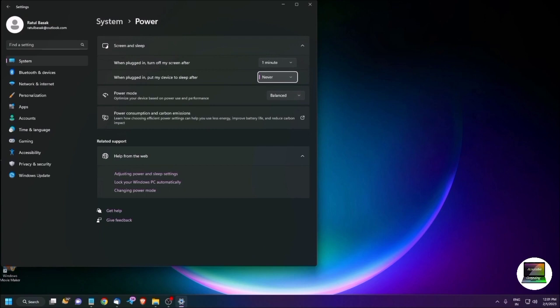The same options are there, so you can use up and down arrow to choose the options, or you can use home or end key to jump the options from top to bottom or bottom to top, whatever you want. So once you choose, then just press tab. Power consumption and carbon emissions grouping. Learn how choosing efficient power settings can help you use less energy, improve battery life, and reduce carbon impact. Open button. Okay, so here are some tips.